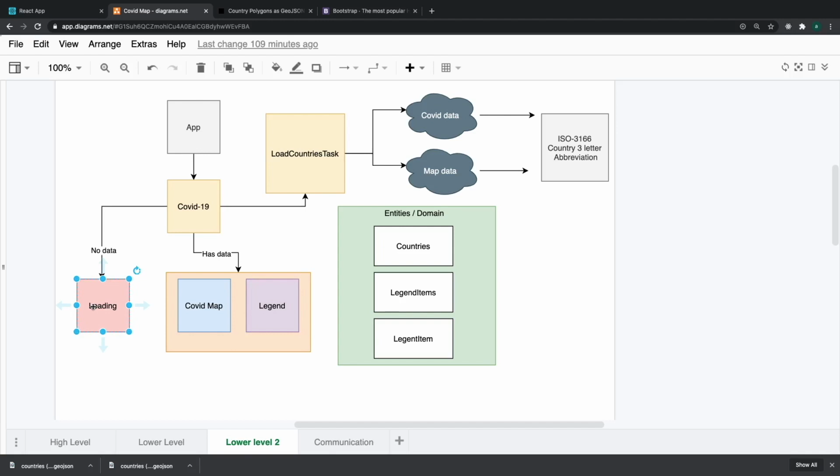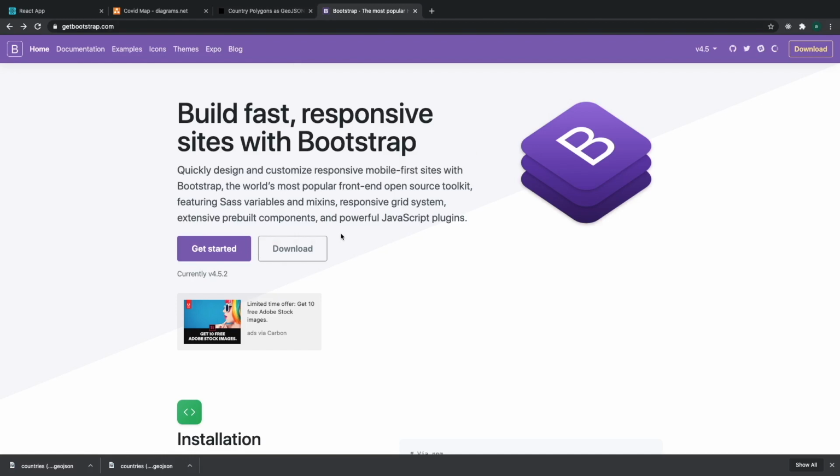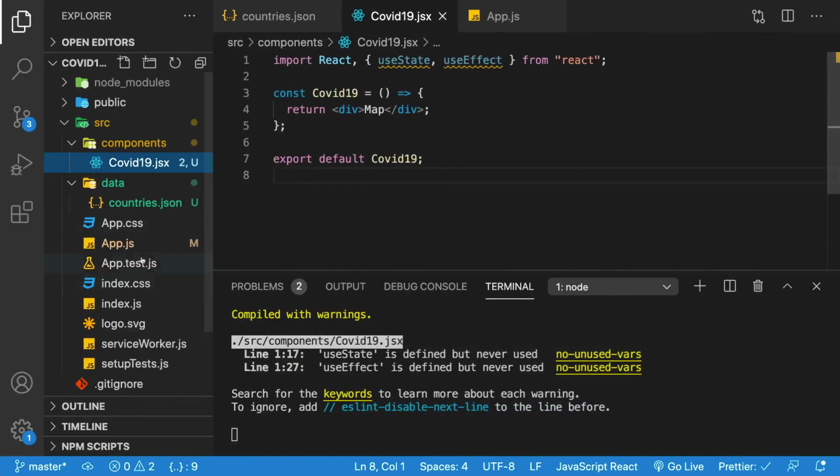Let's go ahead and build that loading component next. For this, we're going to be using Bootstrap. Before we can use Bootstrap though, we're going to need to install it into our packages. To do that for our application, all we need to do is go to our terminal. And you can see our terminal is in use right now. It's running our application. We could stop this, install it, restart the application, but we don't need to do that.